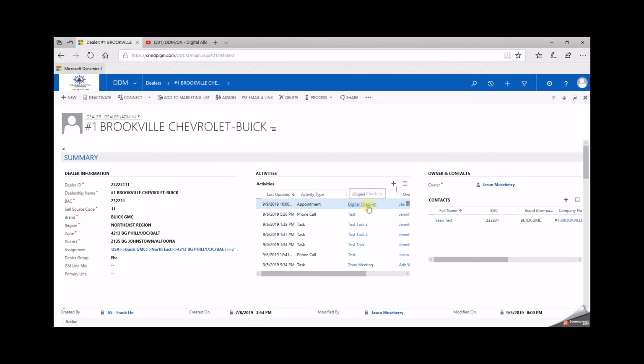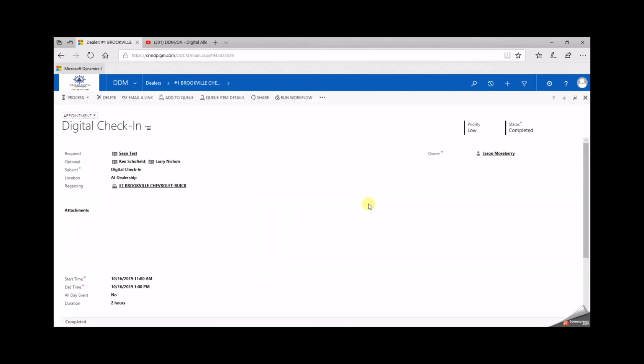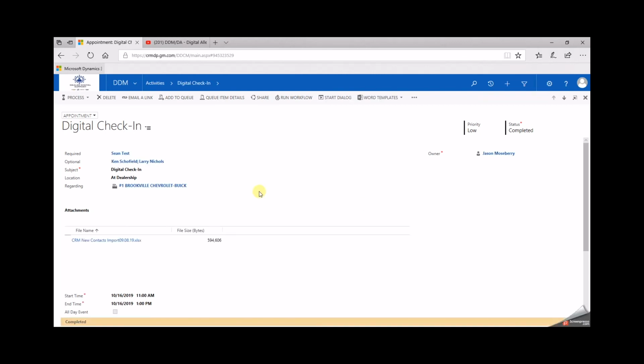If you ever want to review it, all you have to do is go to Activities, click the subject, and you're right back into the appointment. Now you will notice that unlike assessments, you cannot come back in and reopen this. Once activities are complete, they are done.